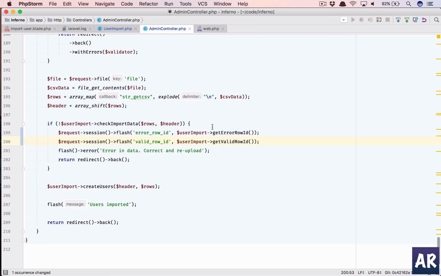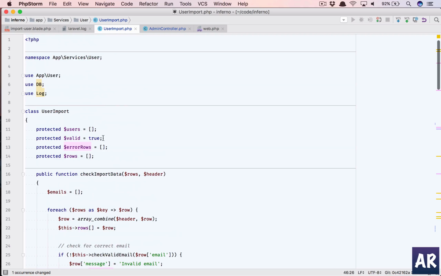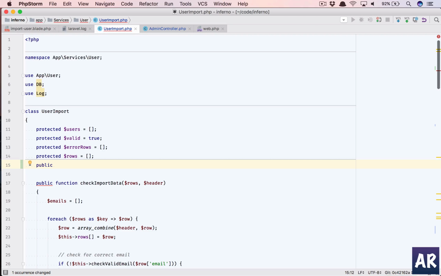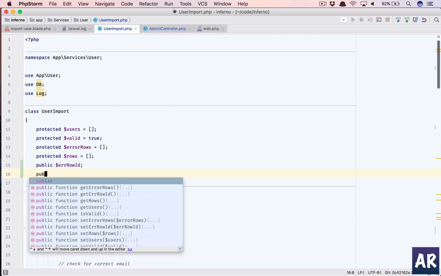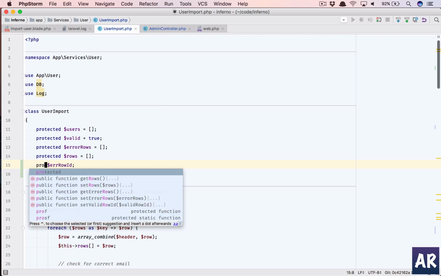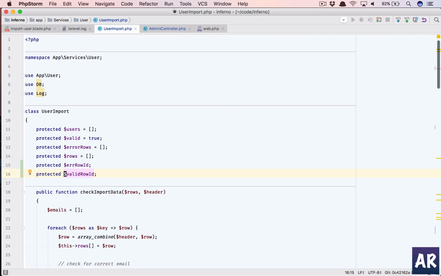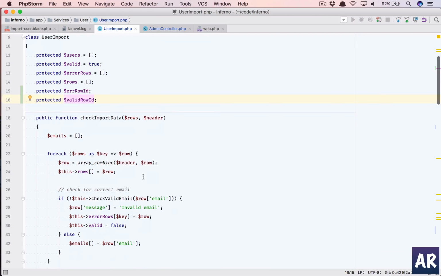Now we need to refactor these, right? So let's first take this. We have this thing in here. Okay, so rather we will first need two variables, as public. So we'll do this public $error_row_ID and public $valid_row_ID. I think I can do it protected, I won't be accessing it outside, so protected is fine for now. Let's see. And once that is done, so we have getErrorRowID.